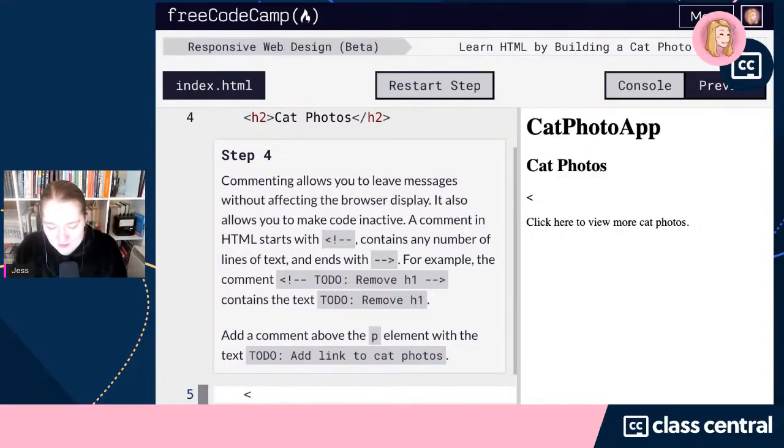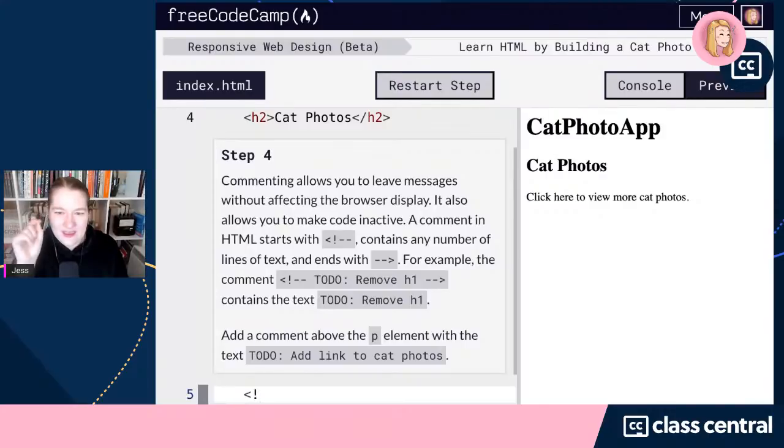And you'll notice that so far, all of this is showing up. So when we made our first brace, that shows up in our preview, doesn't it? But as soon as we put the exclamation point, our browser says, do you know what? That is a comment. I know that I'm not supposed to show you comments.